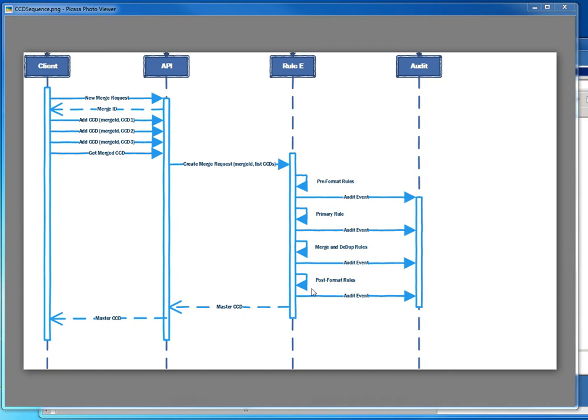The last type of rule that's executed is the post-format rules. The post-format rules take the master CCD, what we're returning, and ensure that it is in a format that is usable to the client. An example of where we use post-format rules is just as we stripped the text out with the pre-format rules, we add that human-readable text back in with the post-format rules.